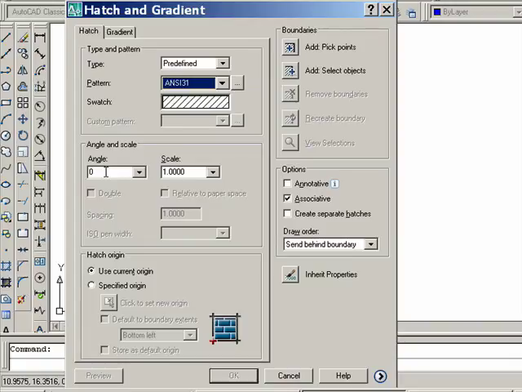Here we see a way to control the angle and the scale of the hatch. Even though the angle in this box says 0, the hatch pattern is going to go in at a 45-degree angle. So any angle that we put in here is going to be added to 45 degrees. The scale controls the distance between the lines in the hatch pattern. So first let's look at this hatch pattern with an angle of 0 and a scale of 1 and just see how that's going to look.